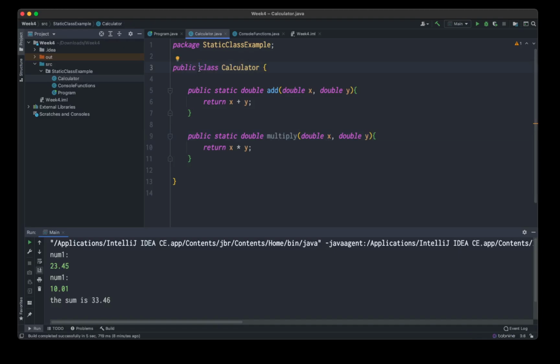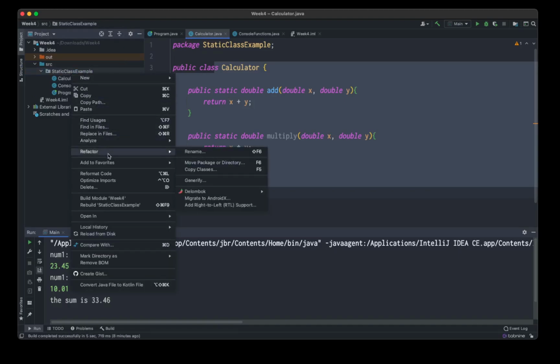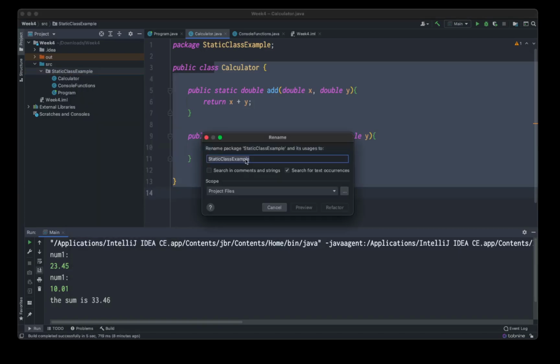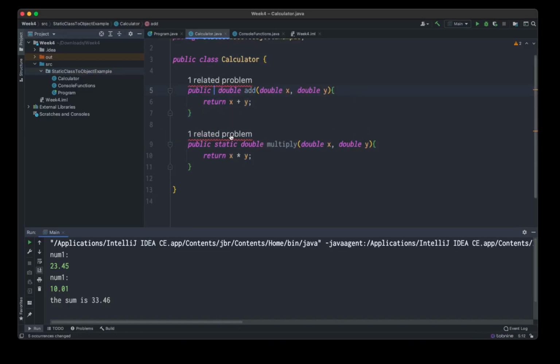In order to turn this calculator, notice I'm not using the word static up here in the class. In order to convert it to a calculator object and use it as an object, I need to remove from this file, this calculator, all the word static, because I'm going to say you are no longer static. I'm also going to change the name of the package, because it's no longer static class example. We're going to rename that and call it static class to object example. That's just for me, conceptually, what we're up to. Step number one, get rid of the statics.